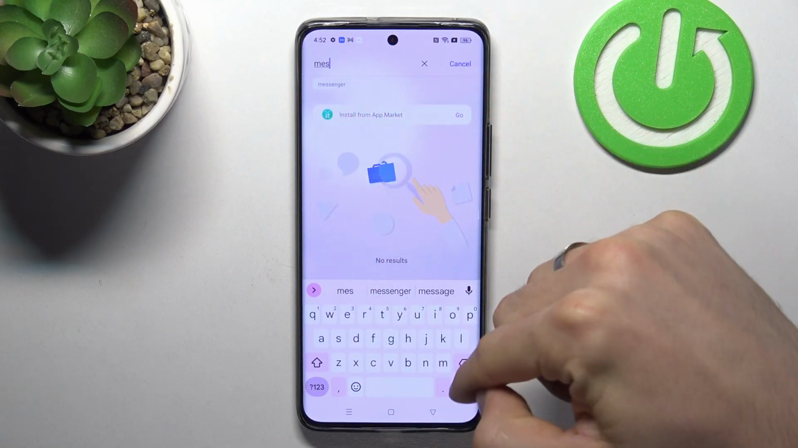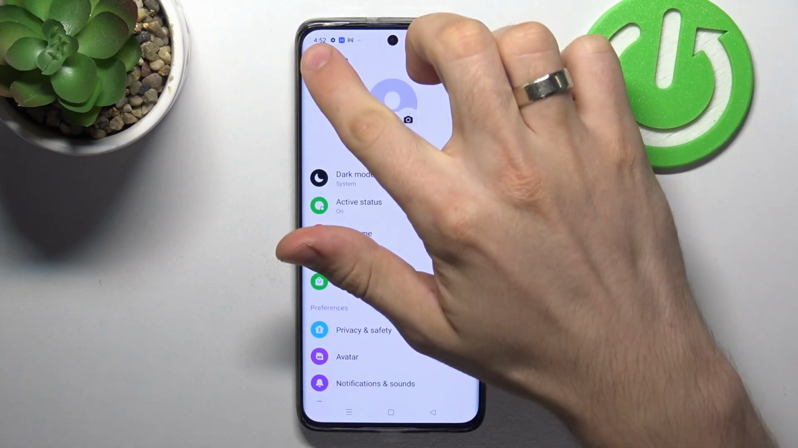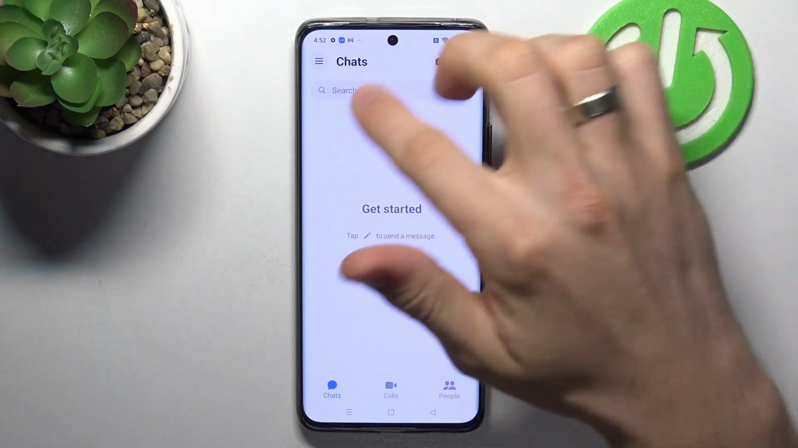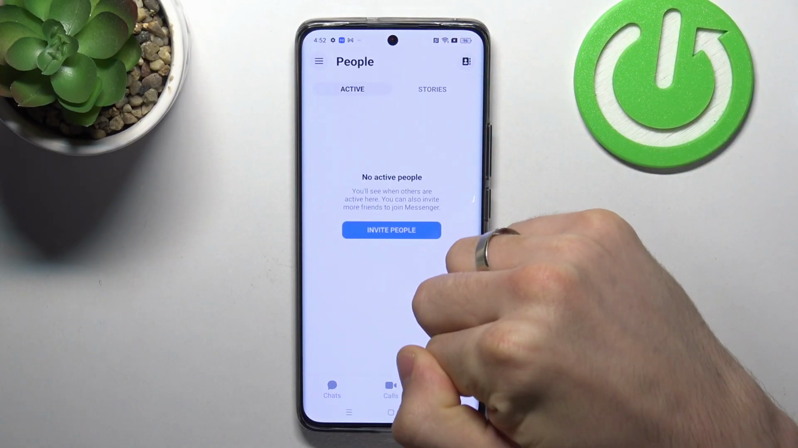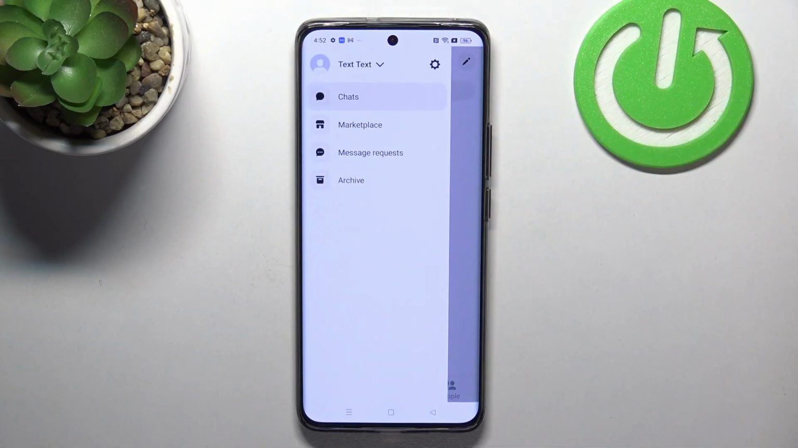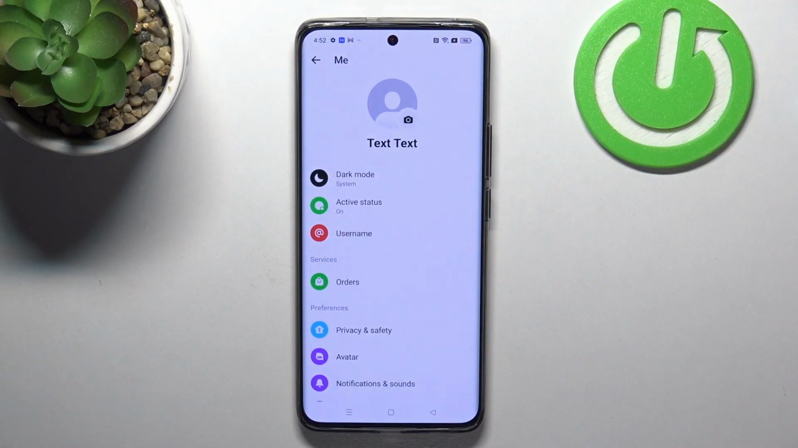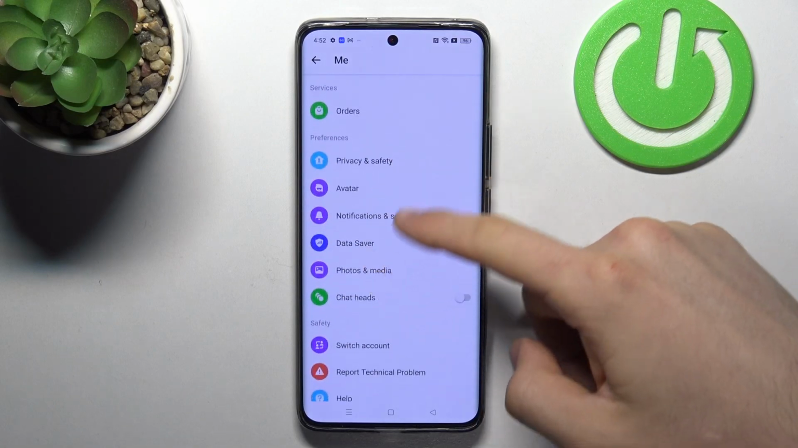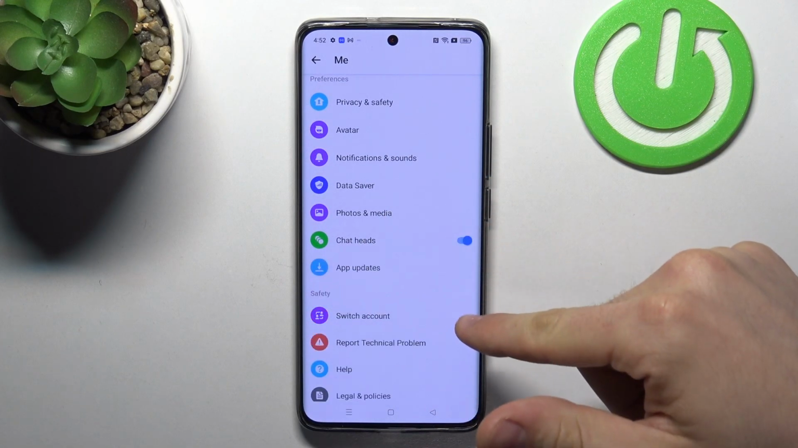Messenger. So open Messenger application, and in Messenger, as you can see here, you have people, calls, and chats. So you need to click on the three lines button and choose Messenger settings. Then scroll down and enable chat heads.